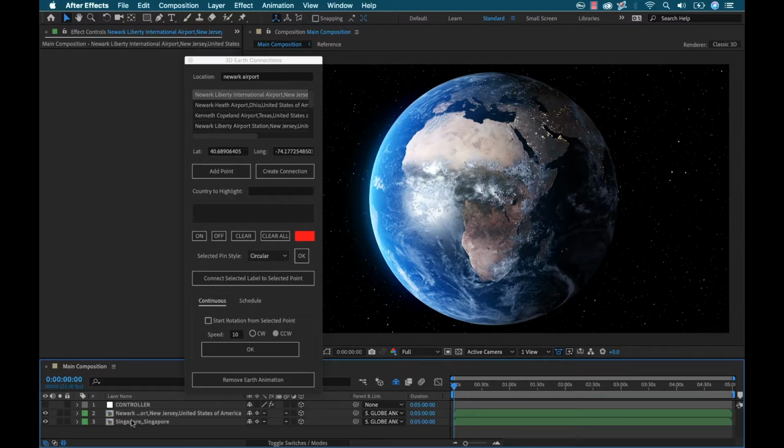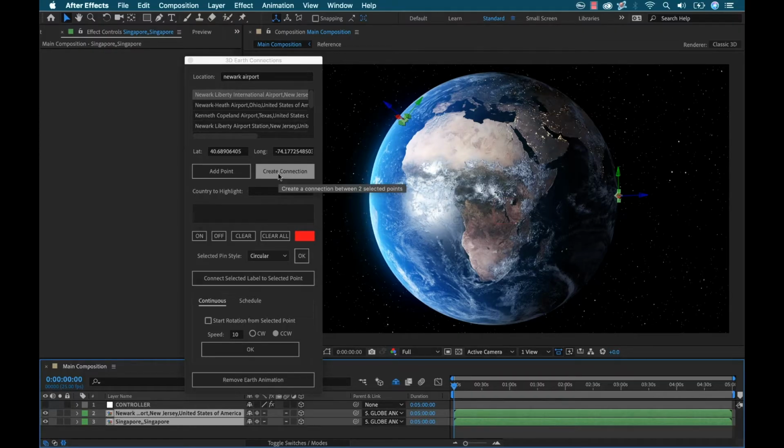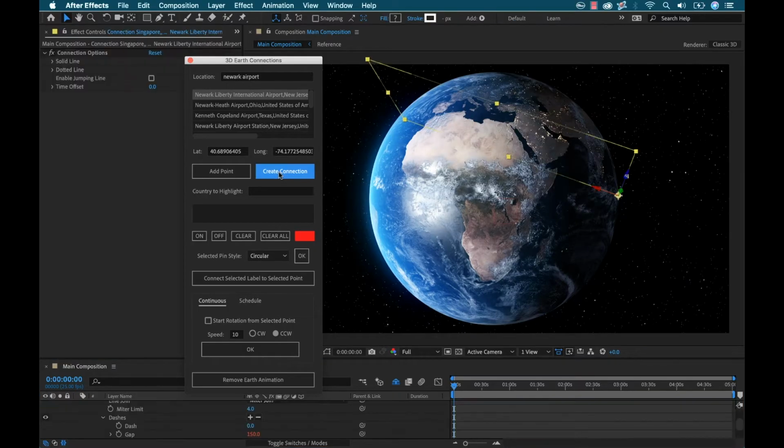If you look down here in my timeline, I have Newark and Singapore. So now we want to create a connection. So this is really simple. As I said before, that's what I love about this tool, is everything is so simple. So we want to go from Singapore to Newark. The flight begins in Singapore, so I'm going to click on Singapore first, and then I'm going to shift click and hit Newark. So if we wanted to go from Newark to Singapore, I would simply select Newark first. So it's in the order that you select. Then I'm going to go up here and click on Create Connection.